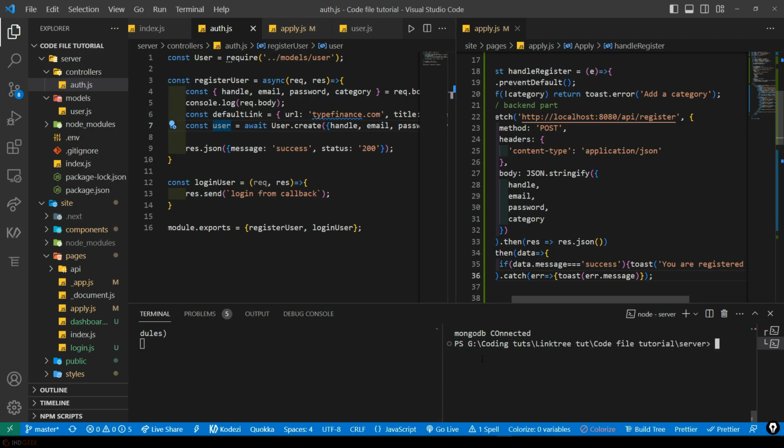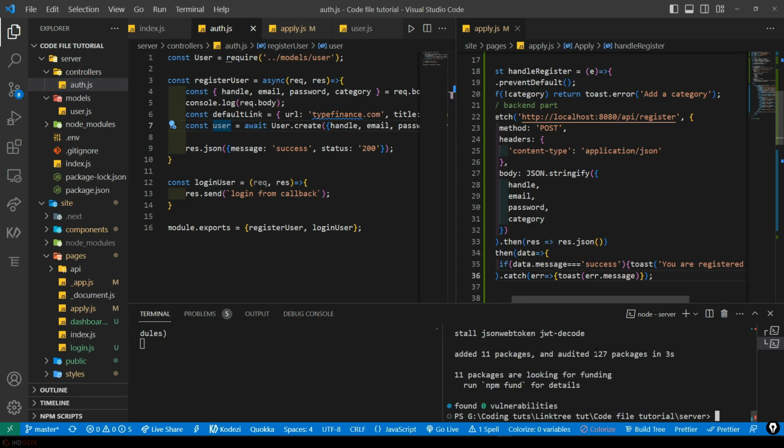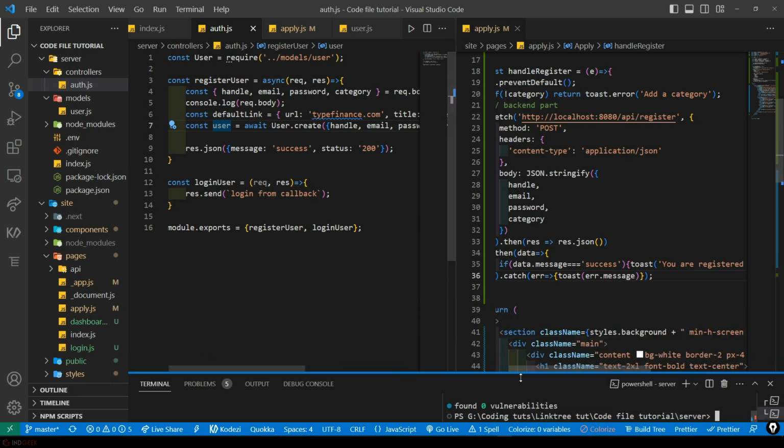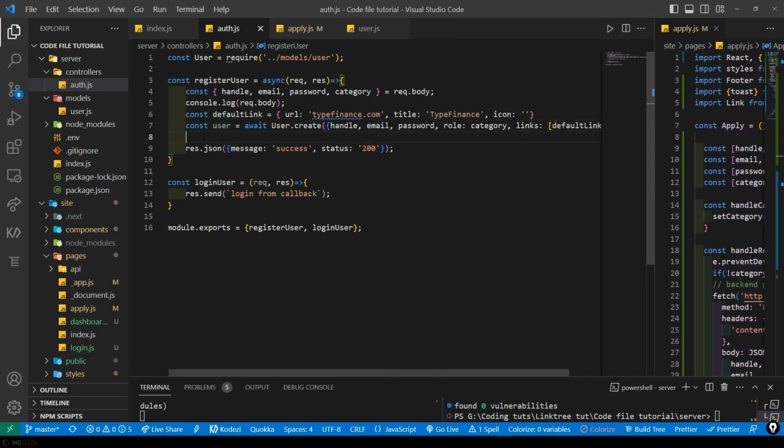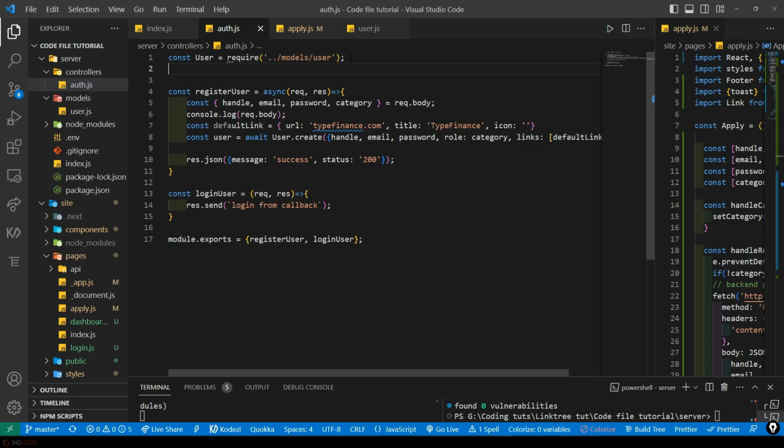For now, just stop the server. We have to install 2 packages: npm install jsonwebtoken, which will be used for signing JWT, and another one is jwt-decode. We will install both of the packages. They are now installed, so let's start working with them. I will just make the front end smaller, and let's import the JWT in the auth.